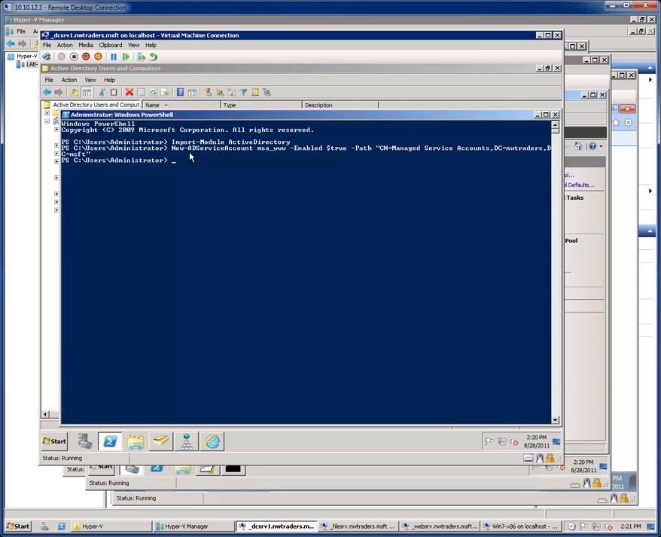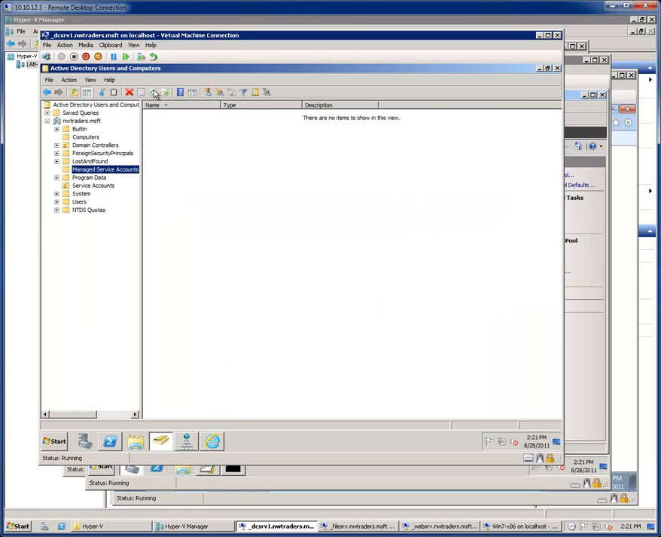What we did here was we used the New-ADServiceAccount commandlet, created a new managed service account named MSA_www. That can be anything. It's enabled, and we specified the path, which is managed service accounts, nwtraders msft, and you can see that in here. If we refresh this, we will now see our managed service account.